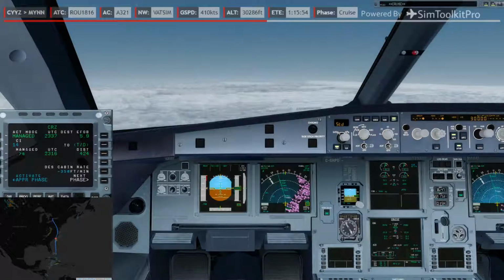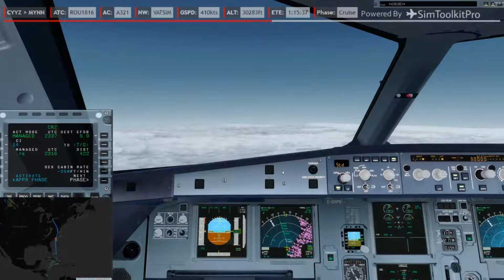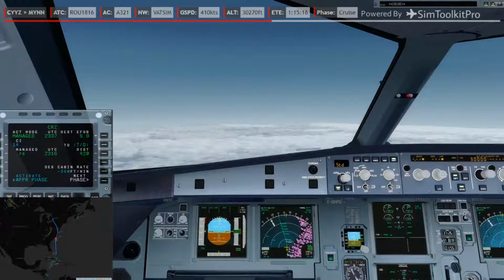JetBlue 1559, contact Miami Center 135.17. American 668, are you able to direct NOS? We're able to direct northward of all that weather, American 668. American 668, roger, turn left direct NOS, resume own navigation. Left turn direct NOS, resume own nav, American 668. American 78 radio check. American 78, 5x5. Thank you.